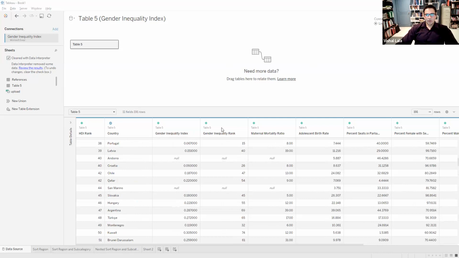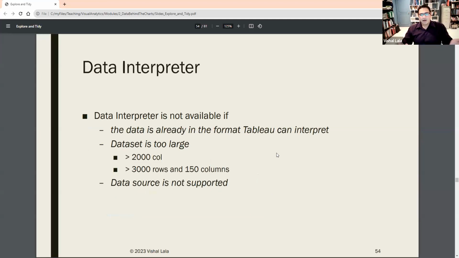Okay, so that was a lot of work cleaning that one up. It was much more work than the ones we've seen before. Now, sometimes data interpreter works, but it doesn't do everything for you, but it sure does lighten the burden of cleaning up the data for us.